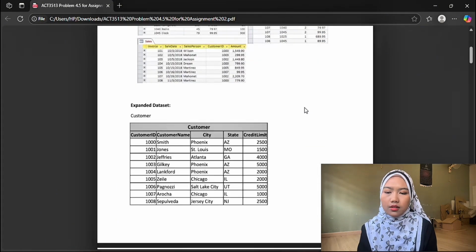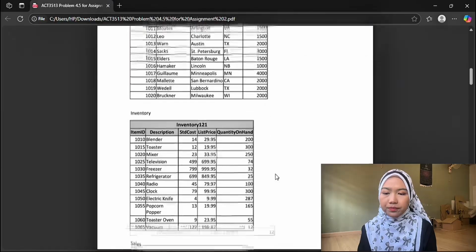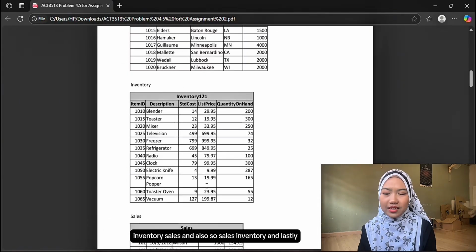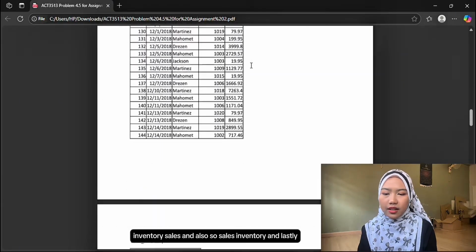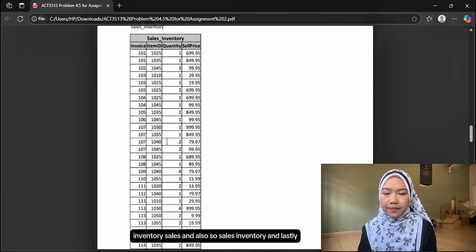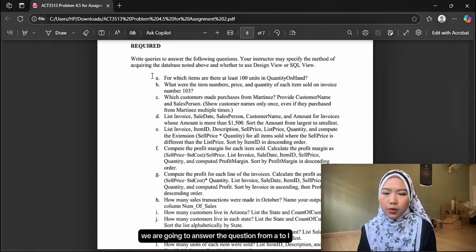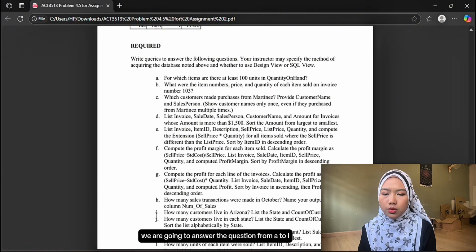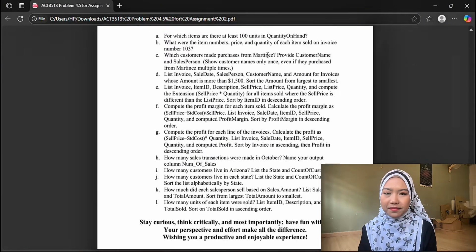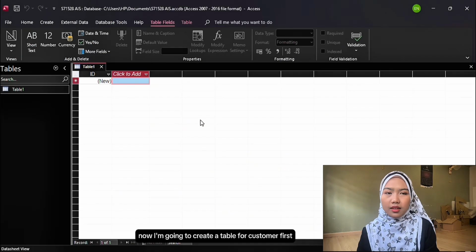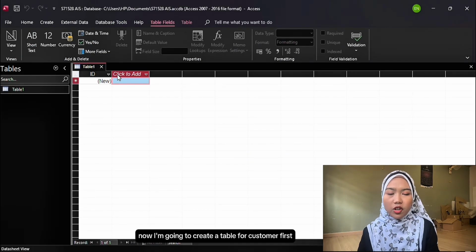This is where we are going to fill in all the data from the question given, starting from customer, inventory, sales, and also sales inventory. And lastly, we are going to answer the question from A to I. Now, I'm going to create a table for customer first.